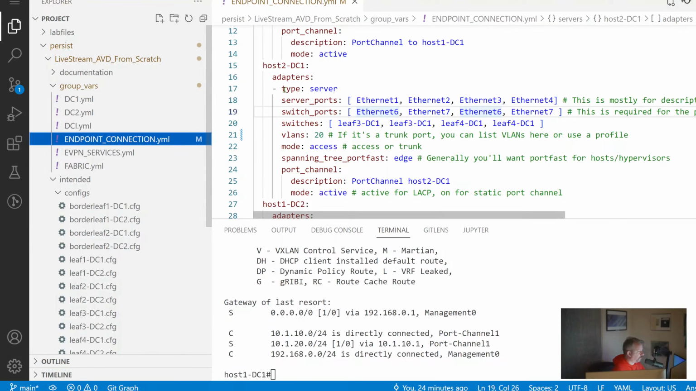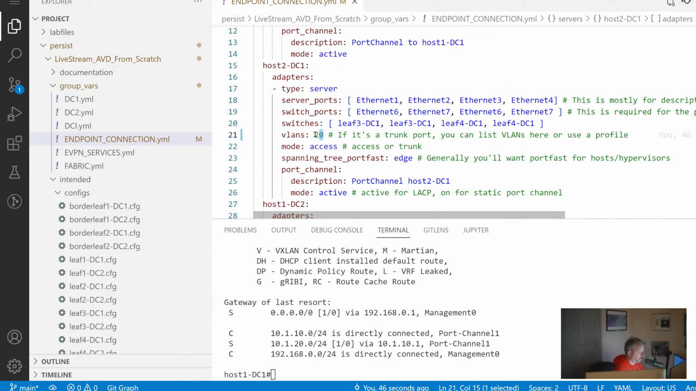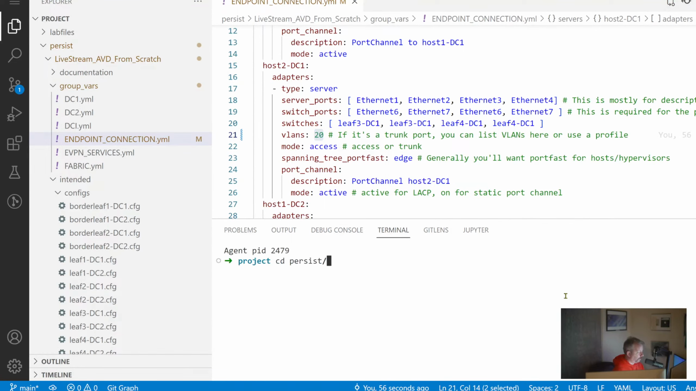When I change one of these files, this is one of the benefits of using AVD and Ansible in general: I'm not going to go into the leaves or spines and make any config changes. I'm just going to change the file. I changed host 2 DC1, which is plugged into leaf 3 and leaf 4 on Ethernet 6 and 7, from VLAN 100 to VLAN 20. That's all I needed to do on the fabric side. Then I will run the playbook to build the fabric.